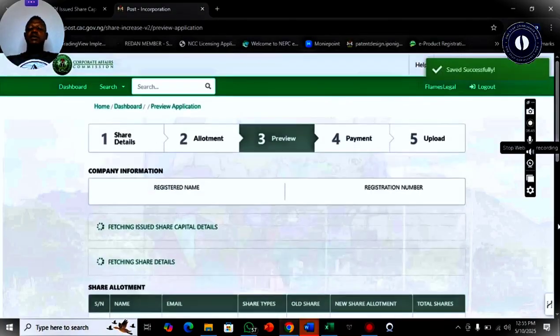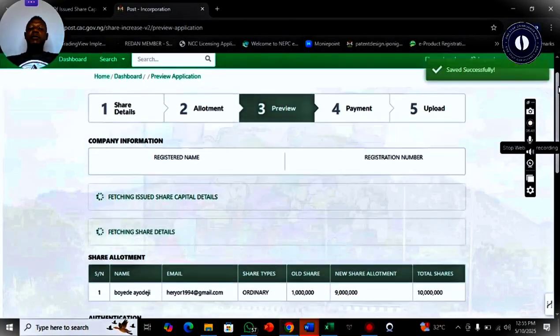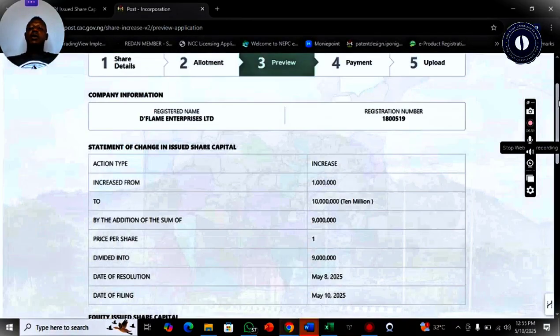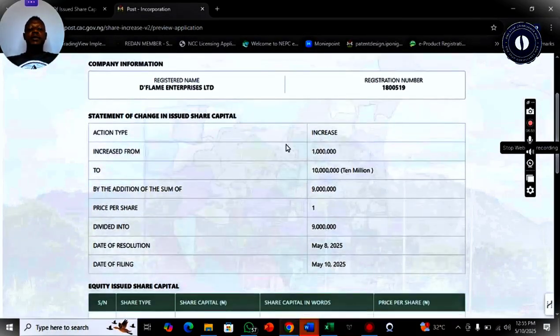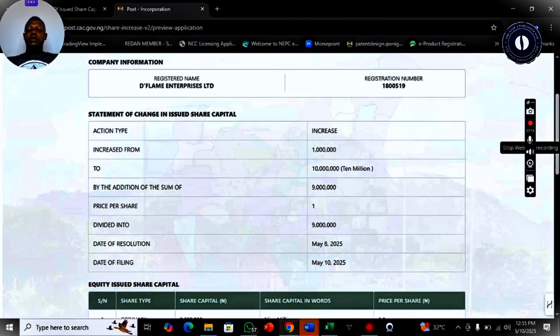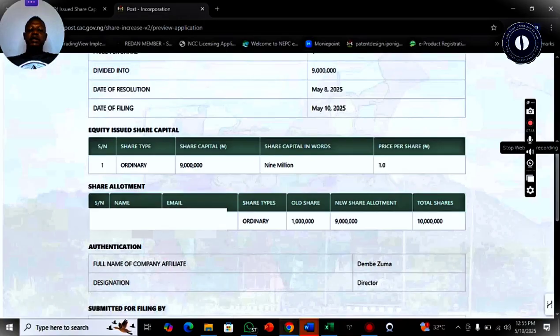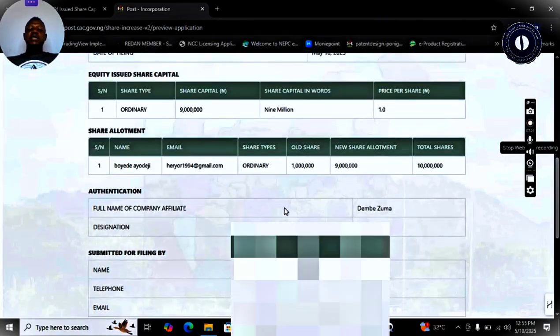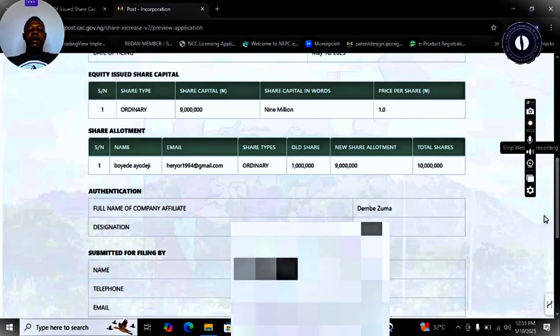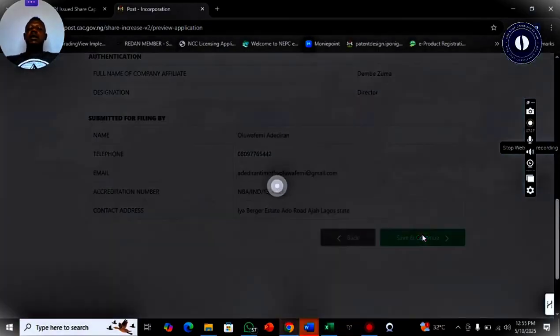So once you do that, it should take us to the third step, which is the review. At this point, you're just reviewing all you filled. You can see we have action type increase from 1 million. This is where you can cross-check to know if what you've done is correct or wrong. Like I said, we're increasing from 1 million to 10 million by the addition of the sum of 9 million at price per share 1 million. Then the allotment, so you can see who we are allotting it to. Then the authentication, then Bezuma, and then the director, and then you click on save and continue.